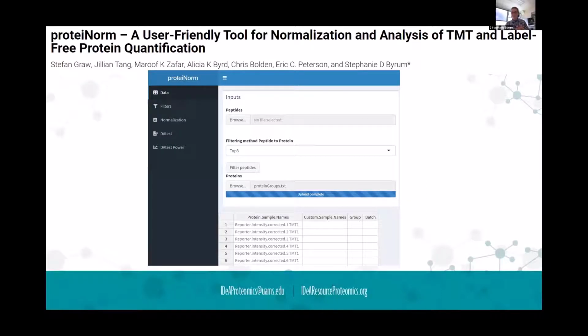Because you're relying on a database search algorithm to take the spectra of those peaks and match them to the theoretical peptides in a database in a FASTA file, and there can be some errors in that. So we have another way of filtering peptides where you can start with the peptide file and use the top three method, which takes the top three peptides for that protein and sums those together to give you a new protein group intensity instead of using all the peptides identified. So there's some flexibility there.